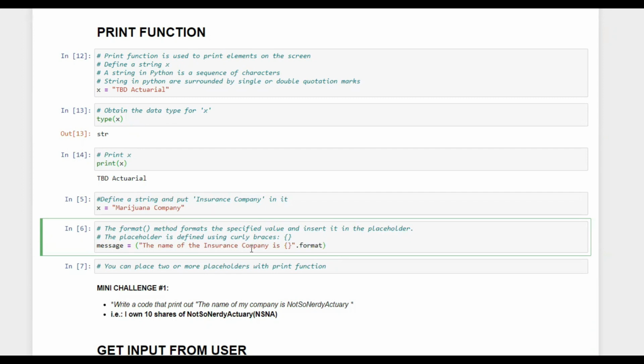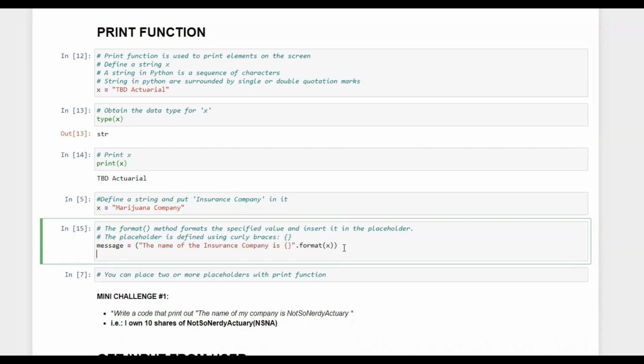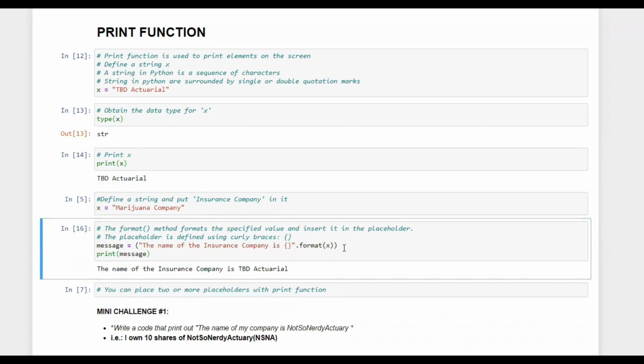So basically you are putting in placeholders, and to fill a placeholder, we use the command format. The name of the insurance company is two curly braces, which is our placeholder, dot format. And what is our company's name? We defined the company's name as Marijuana Company in x. So format x. When we run this command, it runs. Now let's see what message it displays. When I say print message, it prints: the name of the insurance company is TBD Actuarial.